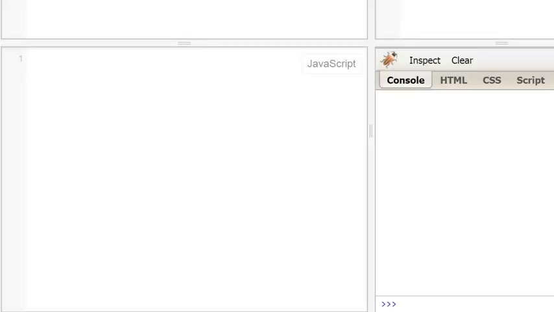Welcome back to Moment.js. Have you ever tried to compare a date to another? If so, you should find this method with Moment.js easier.